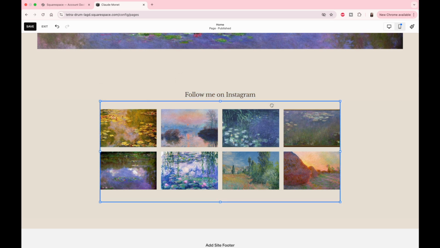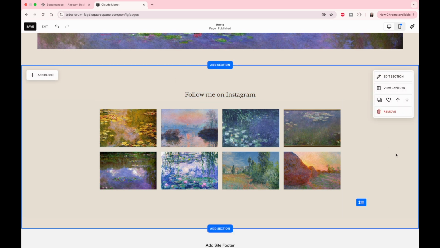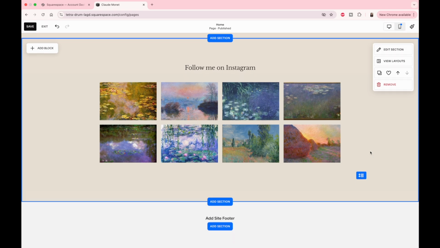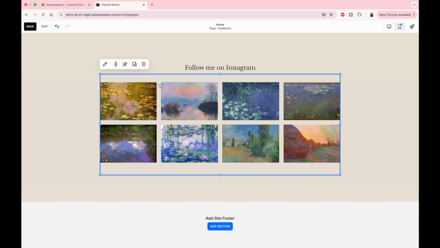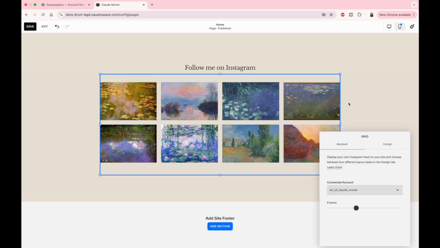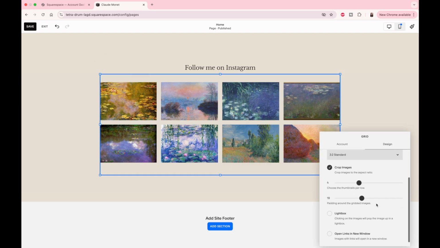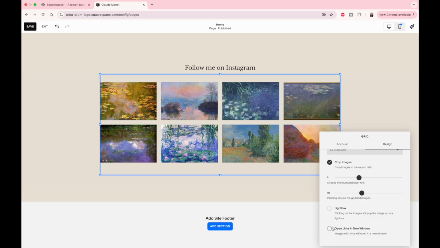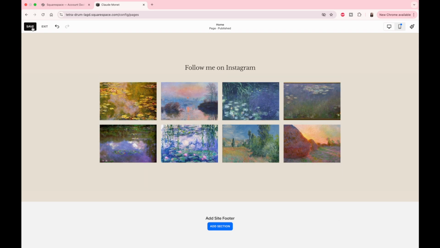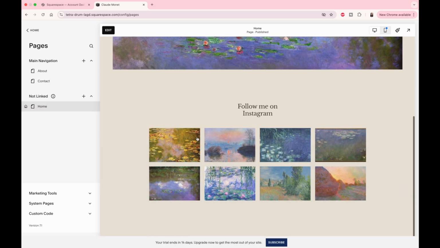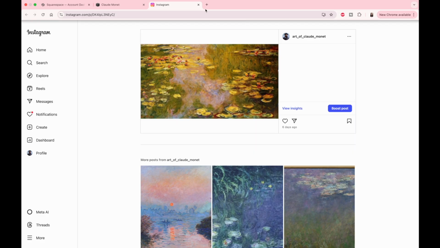There is one thing I forgot to do. Right now, if someone clicks on any of these posts, they will actually leave my website. I don't want that. So let's make sure that these posts open in a separate window. Go to Design and enable Open Links in a new window. Now let's try it out. Save the work, exit the edit mode, click on one of the posts, and yes, now they nicely open in a new window.